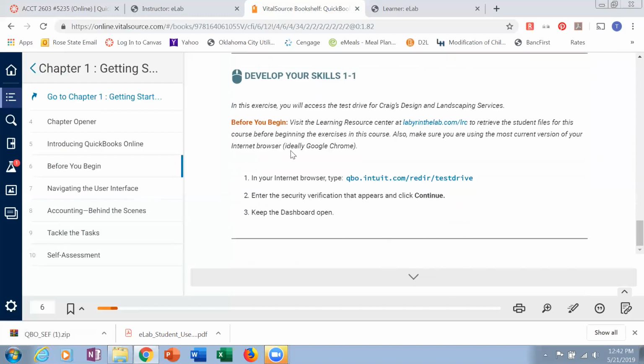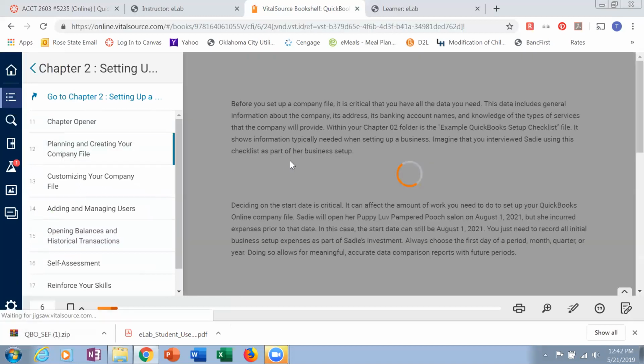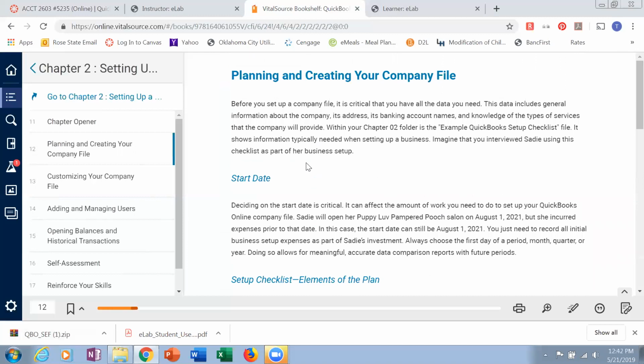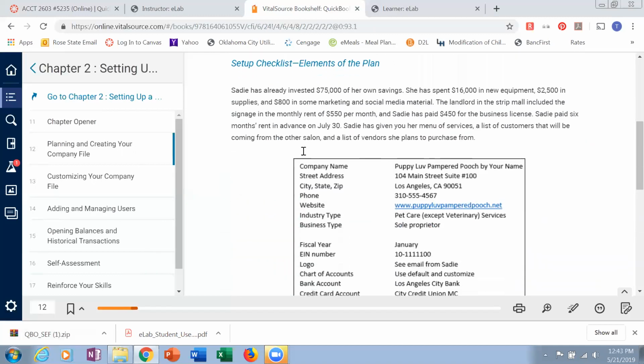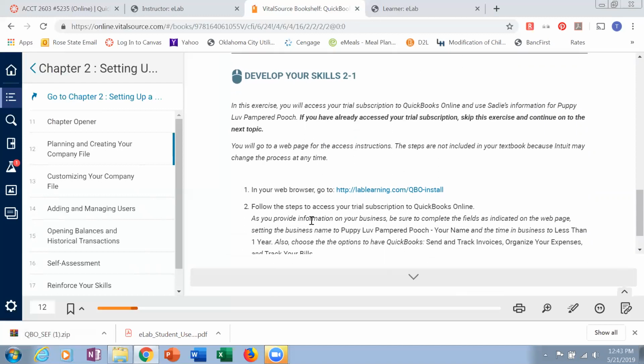Okay, so it goes over anything you may need. Develop your skills are things you're going to practice in the test drive, as you can see here, and it tells you where to go to retrieve student files, and I also showed you, and you can get started here. When you get to chapter 2, once you open it up, it's actually going to have you go into your QuickBooks account and set up the company. Okay, so you will want to work through chapter 2, including all the develop your skills, and that will help you get everything installed and going.